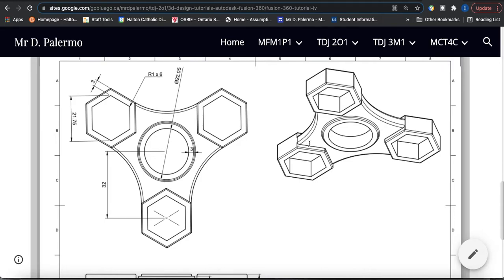Now this drawing was created in Fusion 360, so you can see that I've made some fillets here that I'm not going to show you how to do in SketchUp.